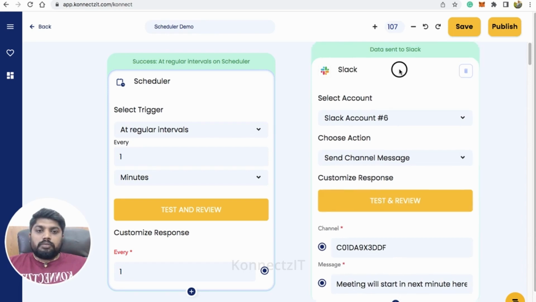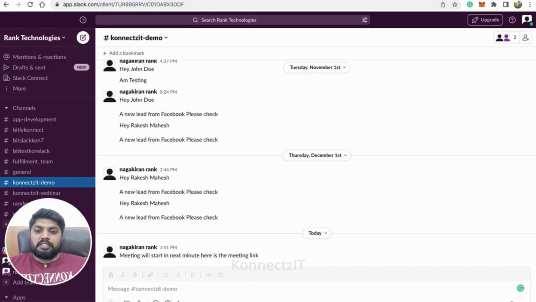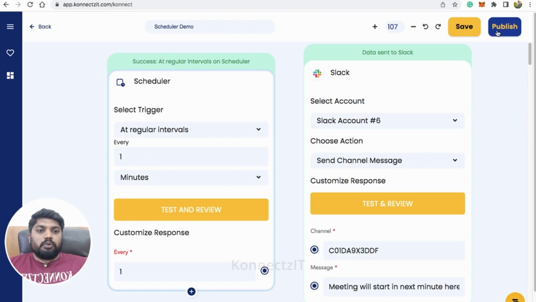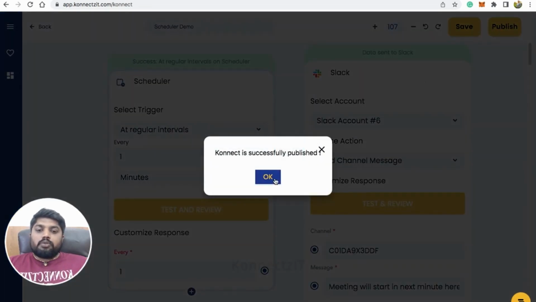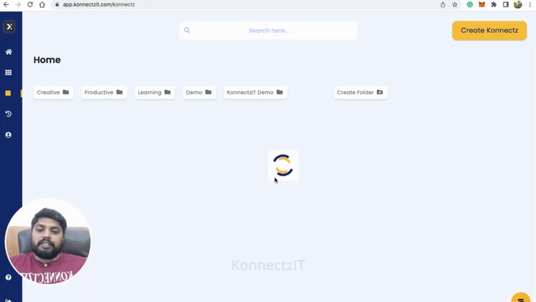So now I will be receiving a Slack message like this: meeting will start in next minute, here is the meeting link. Imagine now I am going to go ahead and publish my connect. So automatically every minute this trigger will be running. I will show you how it actually works.